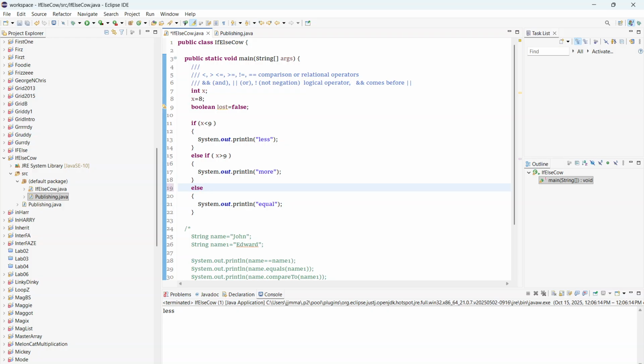I'll just add if x equal 9, and we'll go without the else, and it still says less. So you can set it up the way you want, but it brings up a conversation. How are these comparison and relational operators working?